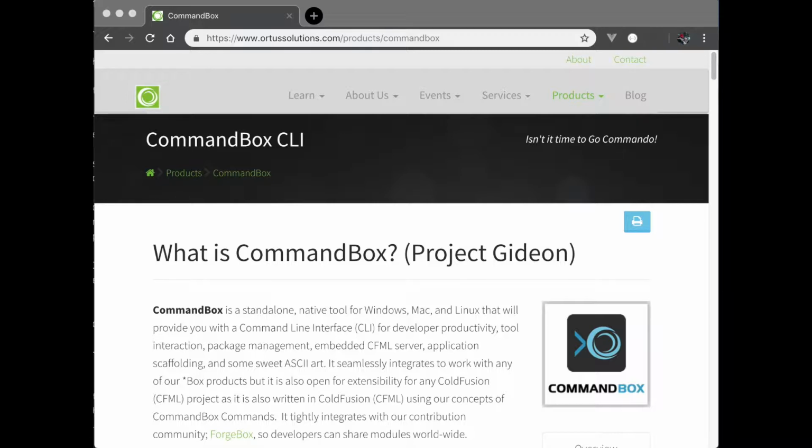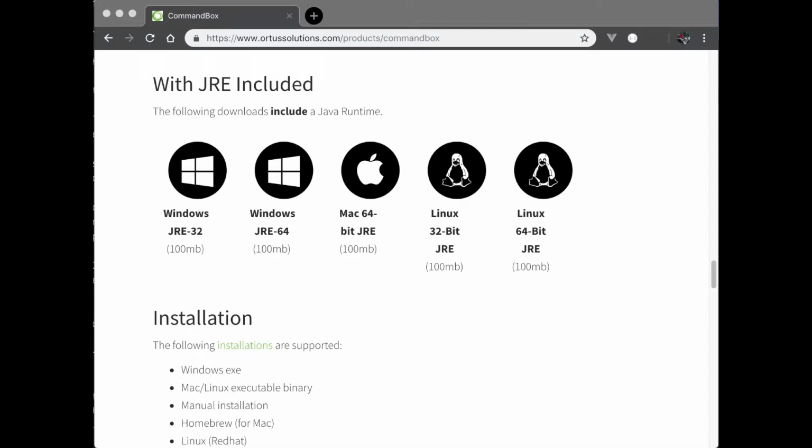The other good thing about CommandBox is that I can switch between different versions of ColdFusion. I can do upgrades and downgrades, and it's very simple. It does not require a lot of configuration in order to do this.